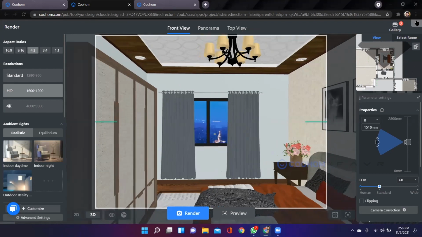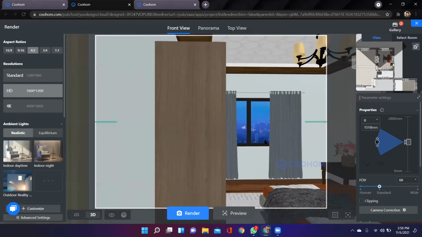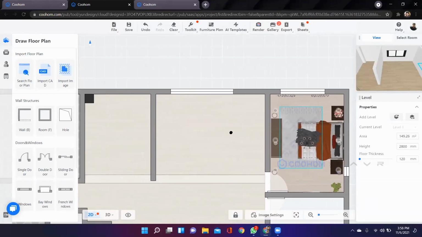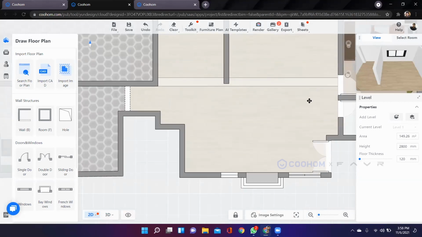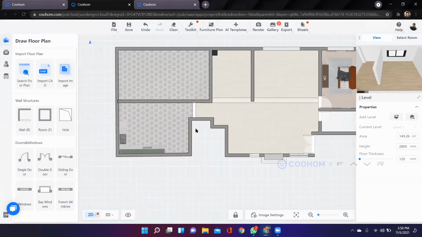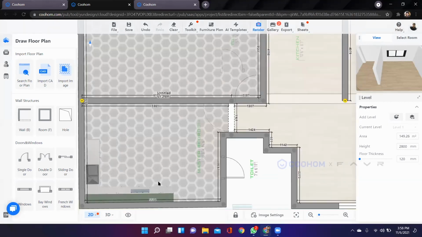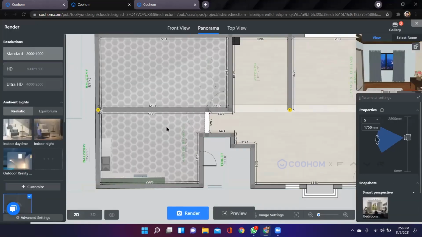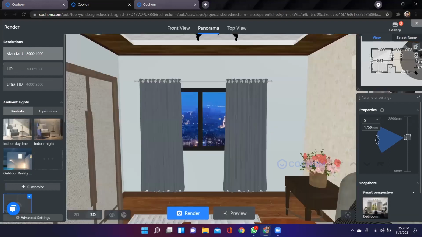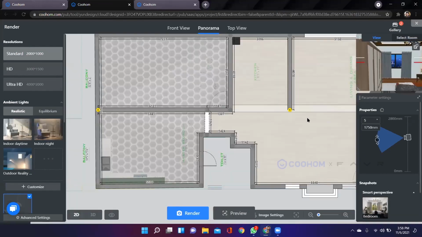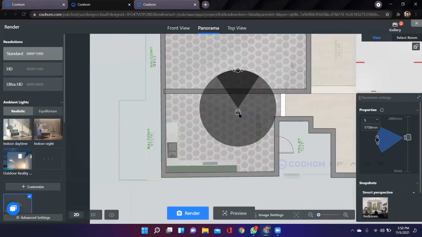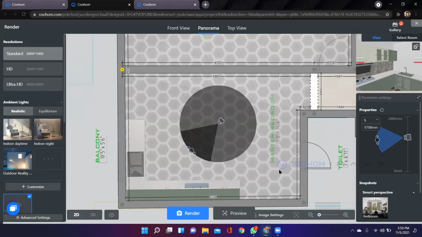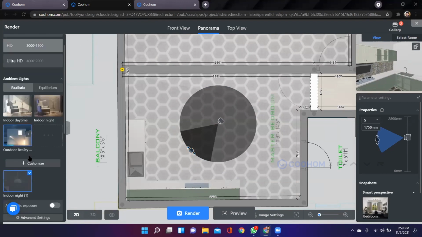Here, Rahul has asked me if I can make a walkthrough here. Yes, we can. If we render two rooms together, I'll render a bedroom there and I'll render a kitchen here. And we can connect both these and turn it into a walkthrough. I'll show you how to do that. You can just place the camera in the kitchen and render out a kitchen room.